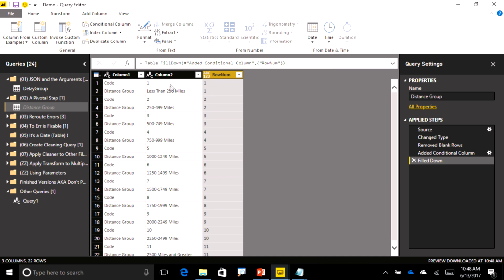Great. Now, for all of our values here, we've got both what column they need to end up in and what row they need to end up in. So we can go ahead and pivot it. When you're using the pivot feature, what you want to do is click on the column that's going to get turned into new columns. So we're going to have 2 new columns called code and distance groups. So we're going to click on this column.